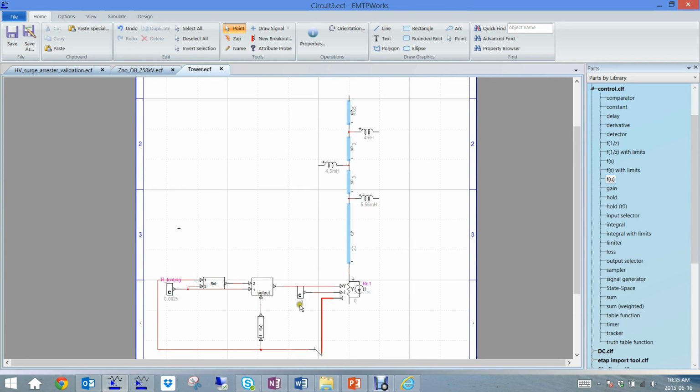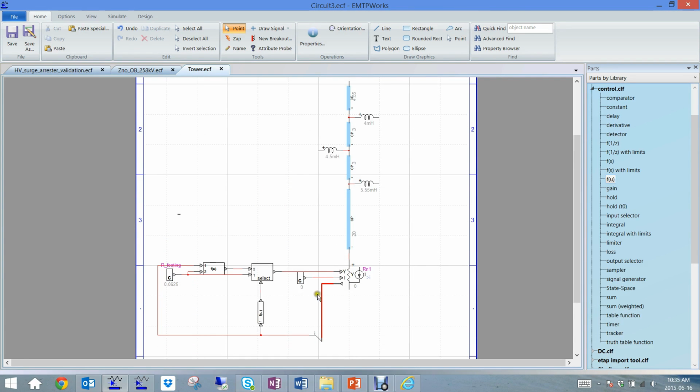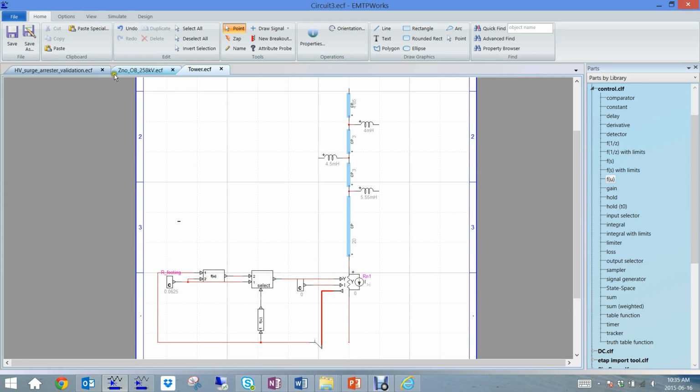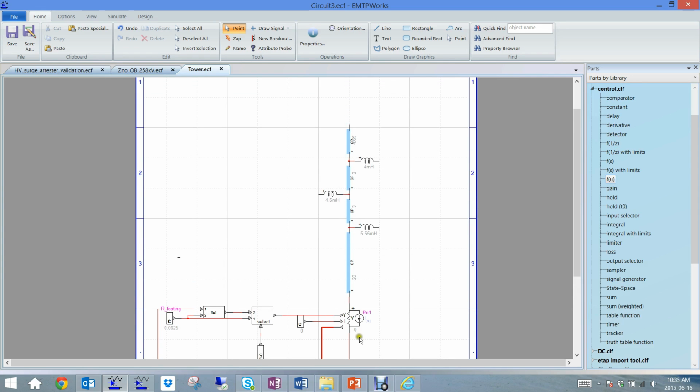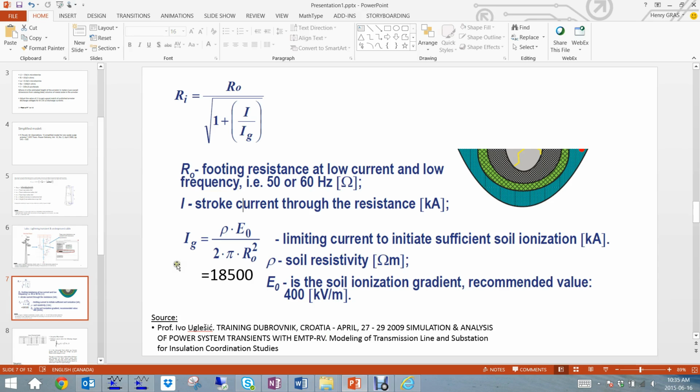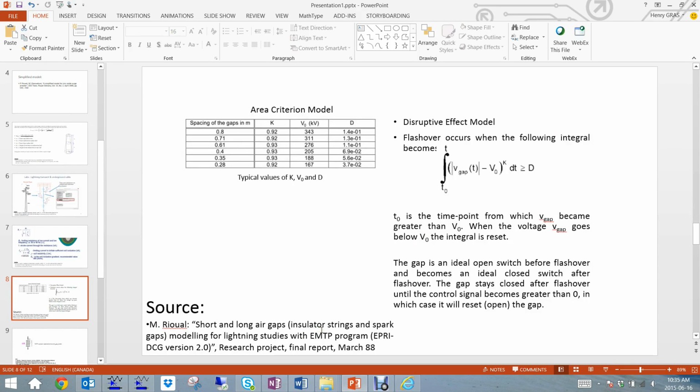Okay, so now my footing resistance is ready. I'm just going to ground it here, but that's going to be the output of the tower. So the last step is to create the air gap leader. For that, we actually have two different models.